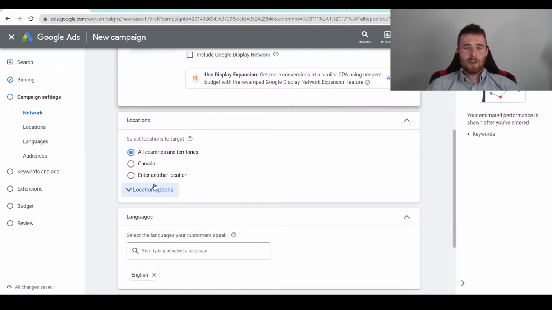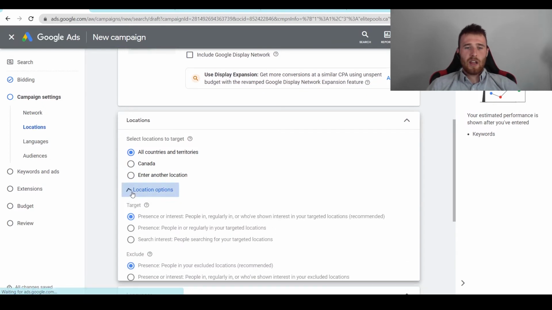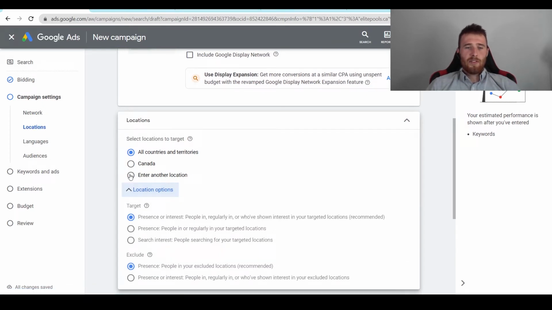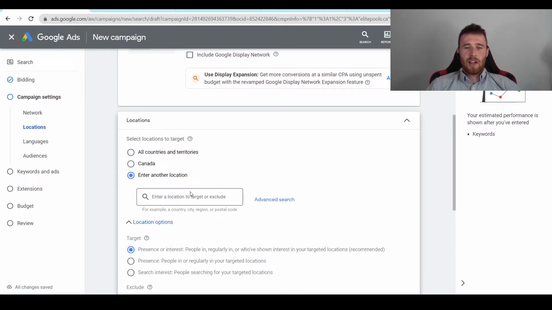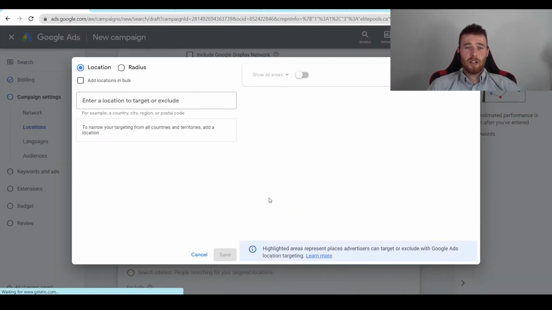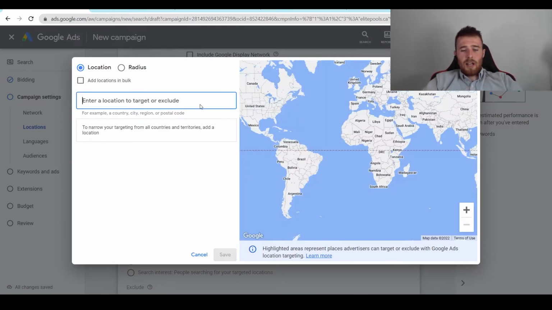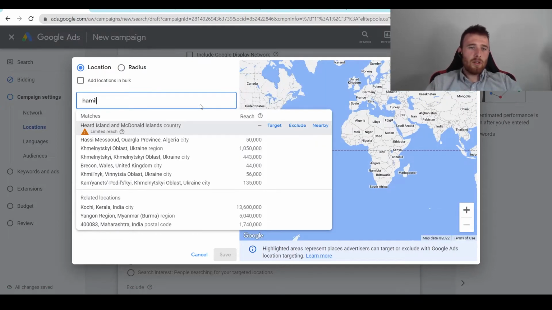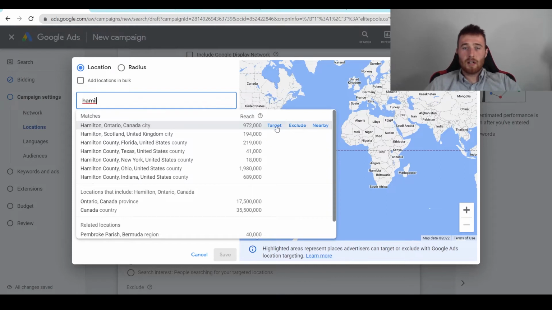So we're going to come down here to location settings, and we're going to hit location options. And the first thing we're going to do is enter in another location. So we've chosen our first three cities we're going to target. We're going to come over here to advanced search, click on this, and we're going to type in our cities. So we did Hamilton, Ontario, and we're going to hit target.